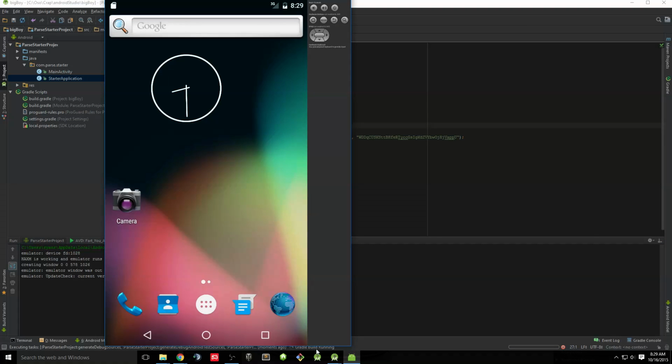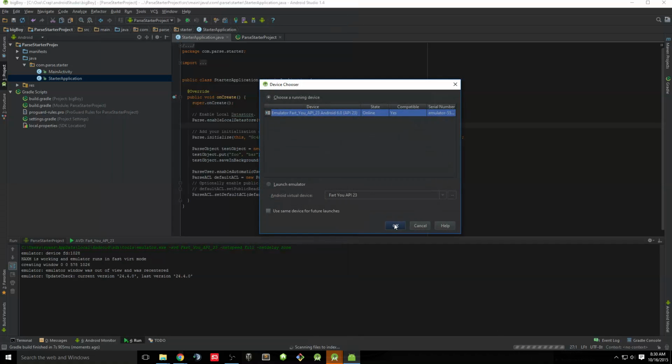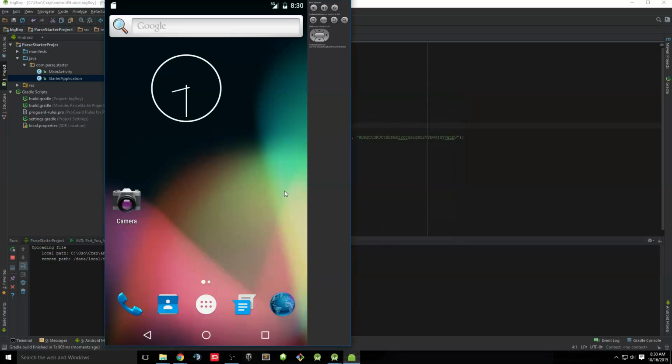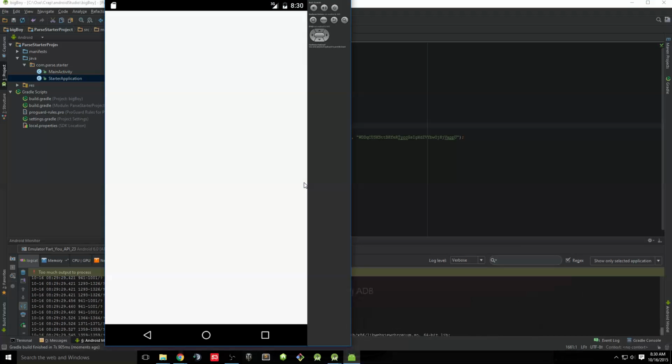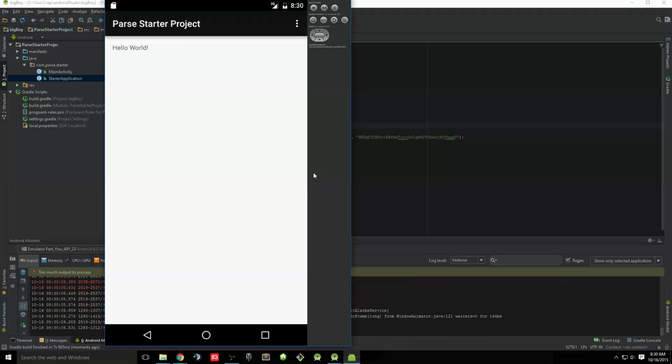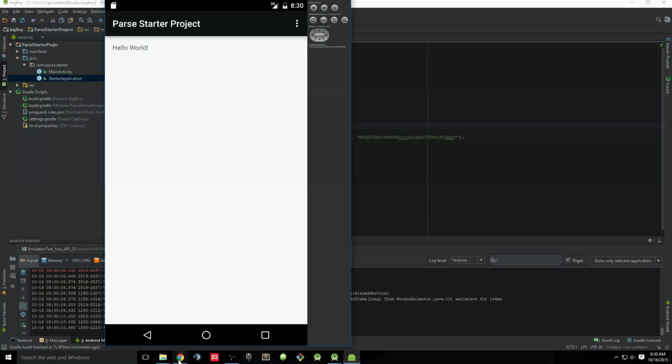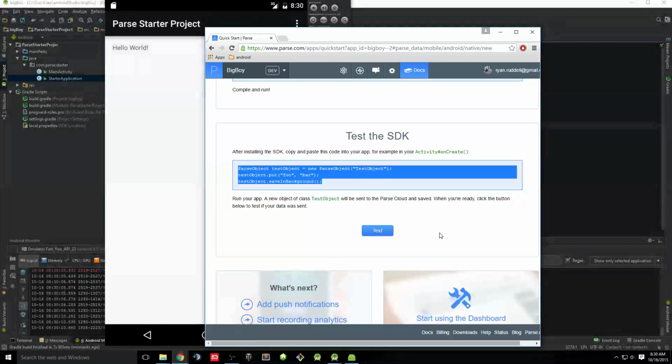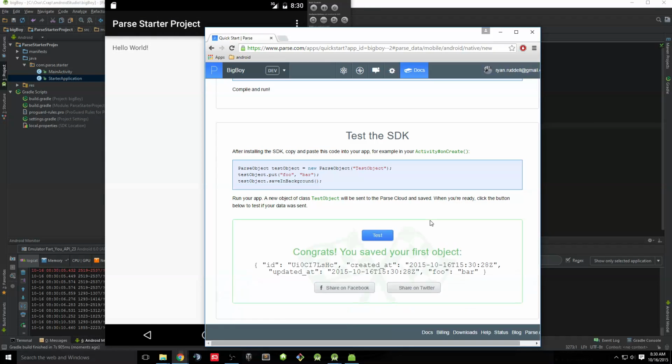It says right here, Gradle build running. Tells me. Boom. Hello world, right? Now we go back to parse.com and we go test. Congratulations. So you've got an object back. So you know that this is working. Okay. We know that this project's working. Now let's combine it with our old project.